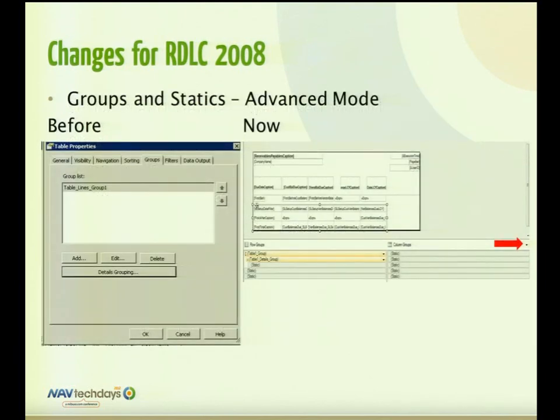Grouping. Grouping was hidden behind the tables before. In RDLC 2005, if you wanted to open grouping information, you had to select the table control, go behind, select groups, and then you would be able to see groups. Sometimes I spent a lot of time finding out where the groups actually are. But now it's really simple in RDLC 2008.